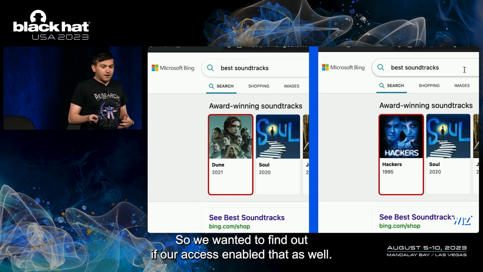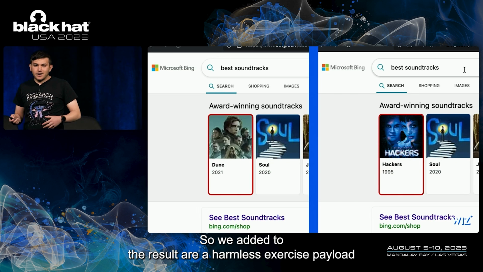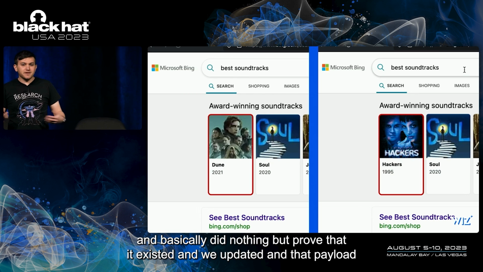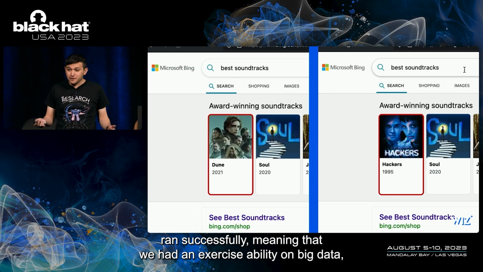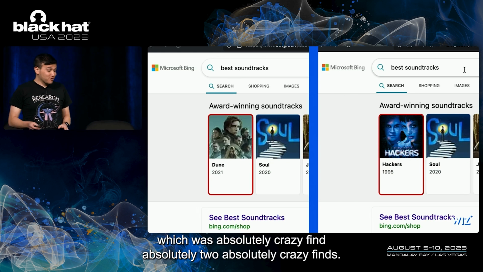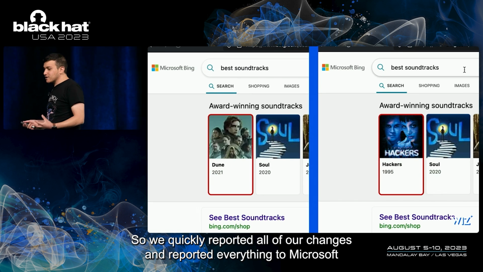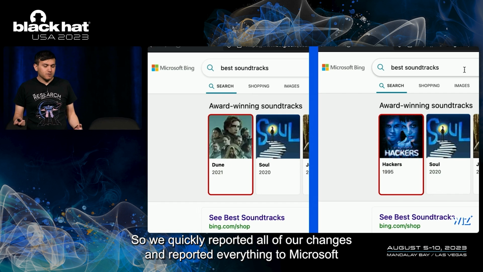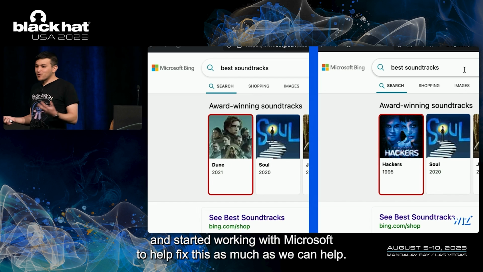So we wanted to find out if our access enabled that as well. We added to the result a harmless XSS payload. It basically did nothing but prove that it existed, and we updated, and that payload ran successfully, meaning that we had an XSS ability on Bing.com. Which was an absolutely crazy find, two absolutely crazy finds. So we quickly reverted all of our changes, reported everything to Microsoft, and started working with Microsoft to help fix this as much as we could.